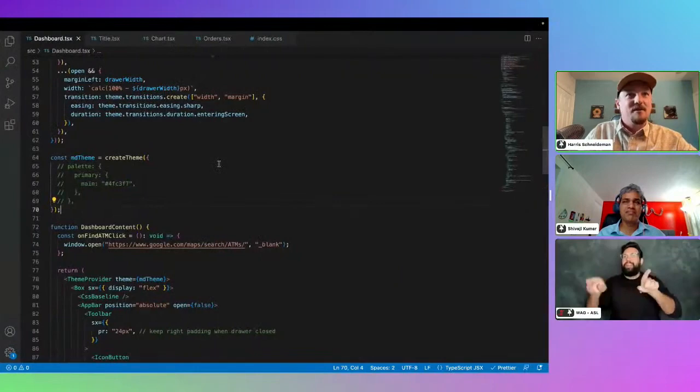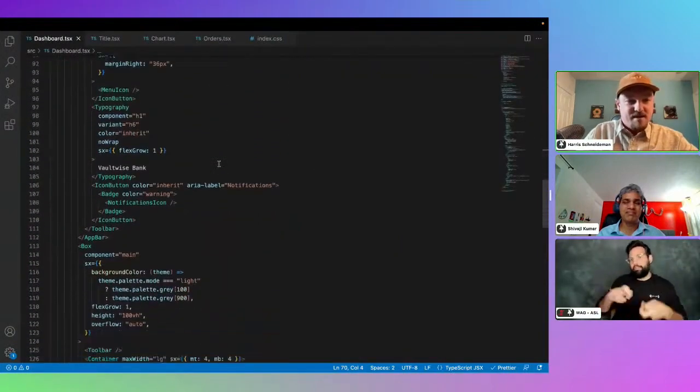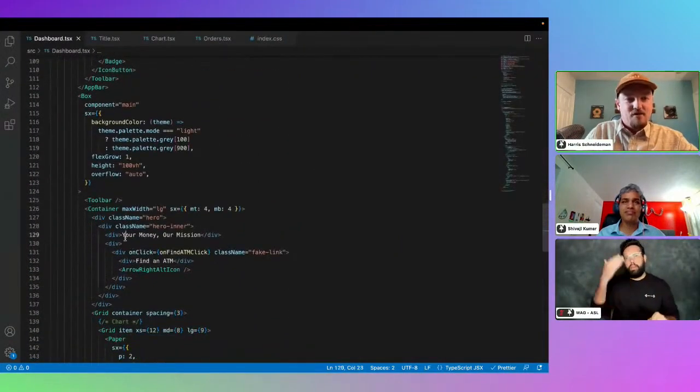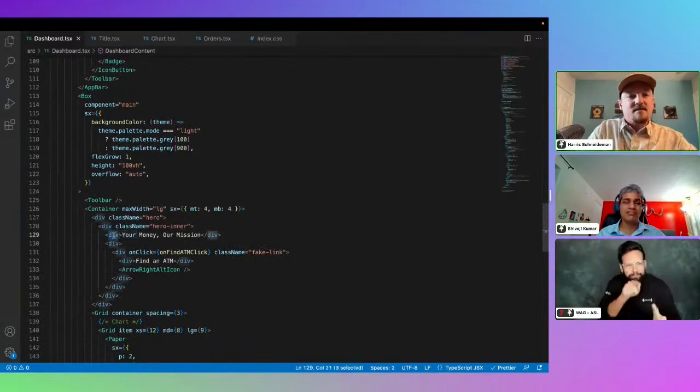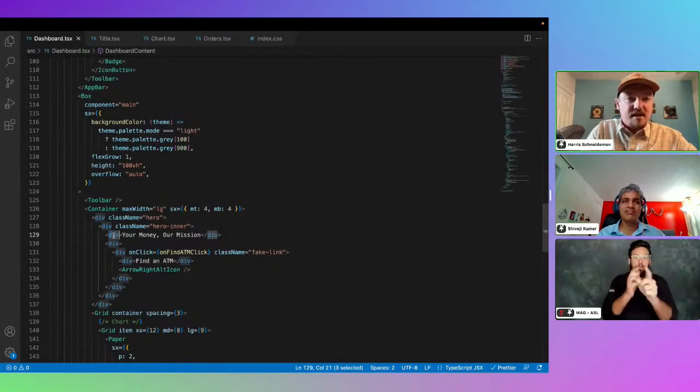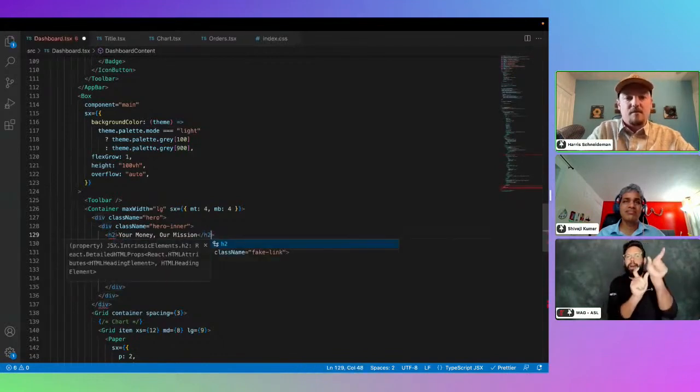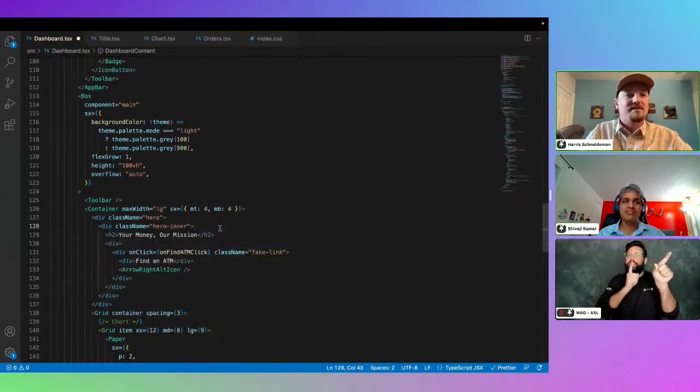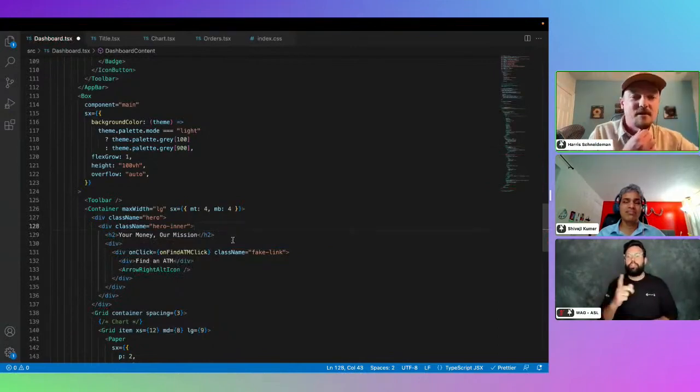So I happen to know where some of this content is. We have our "Your money, our mission." That's the first heading that appears. It's not hierarchically nested within any other heading. So I'm going to mark it an H2 because remember, so far we only have one H1, and that's the Vaultwise bank name. So I'm going to update "Your money, our mission" to an H2.